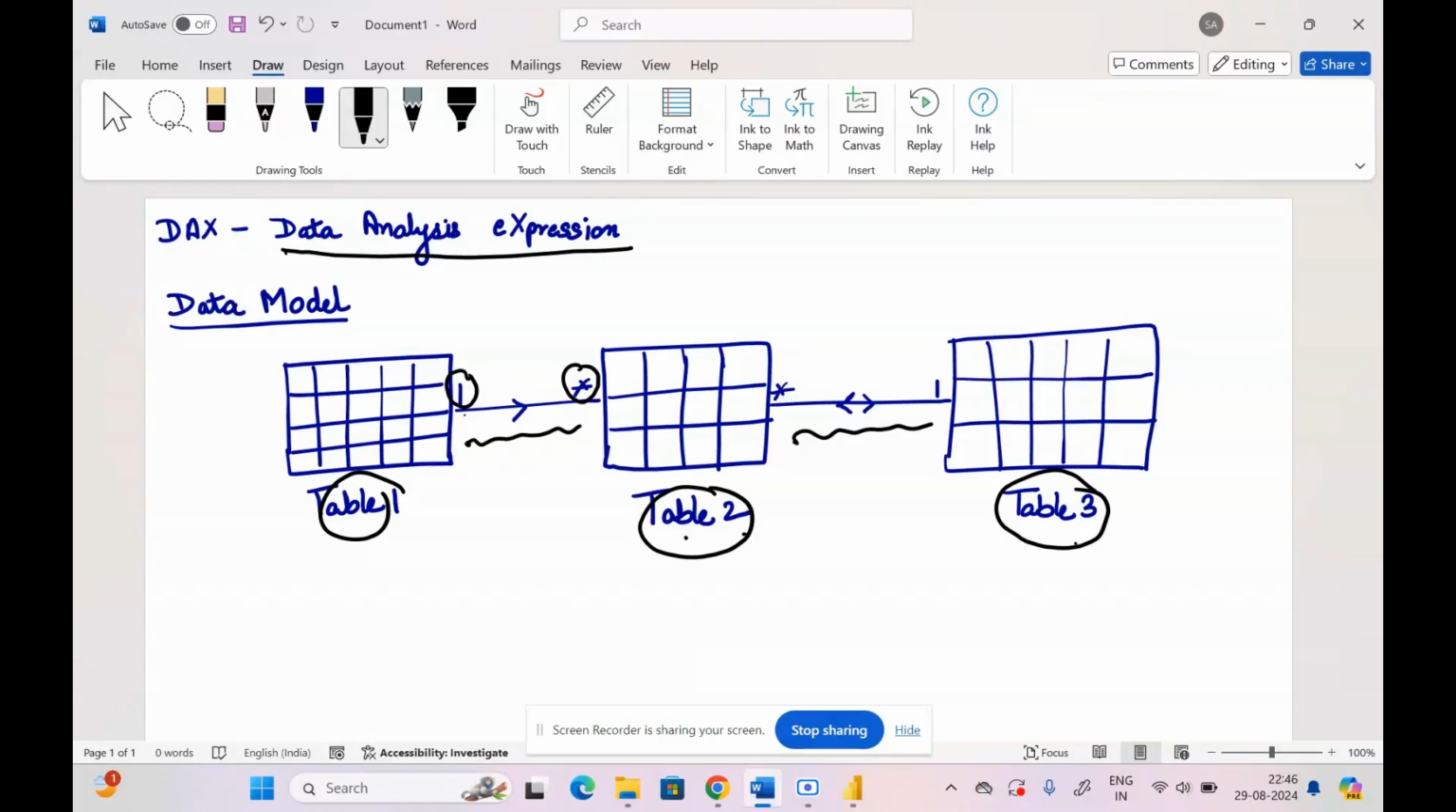One more difference you must be seeing is of these arrows. Here we have a single arrow. That means the arrow refers to the filtering, so this is just one directional filtering. And where you see these dual arrows pointing to both sides, it means bi-directional filtering. So what is the meaning of these relationships, what is the meaning of this filtering, and what is DAX?